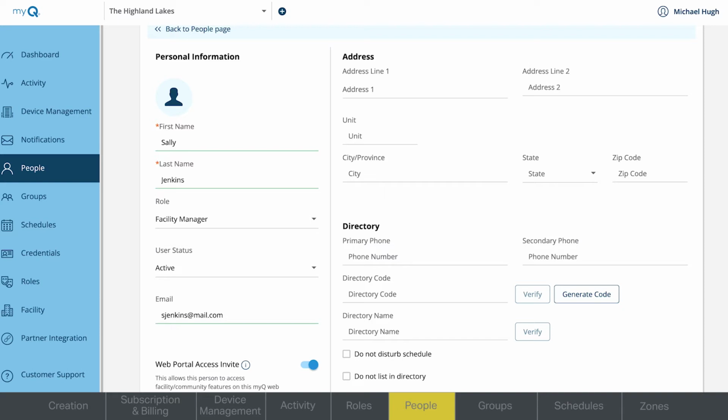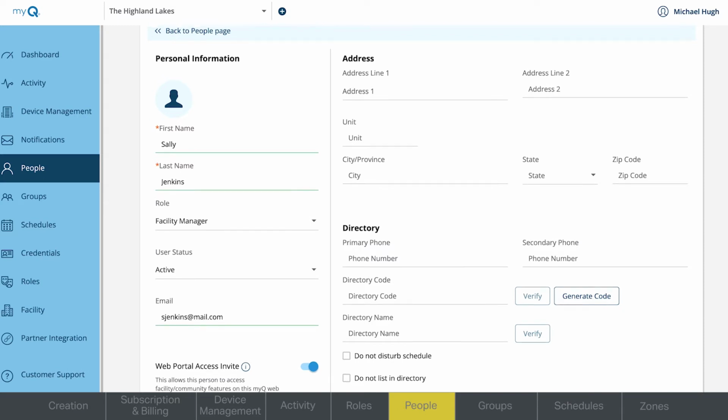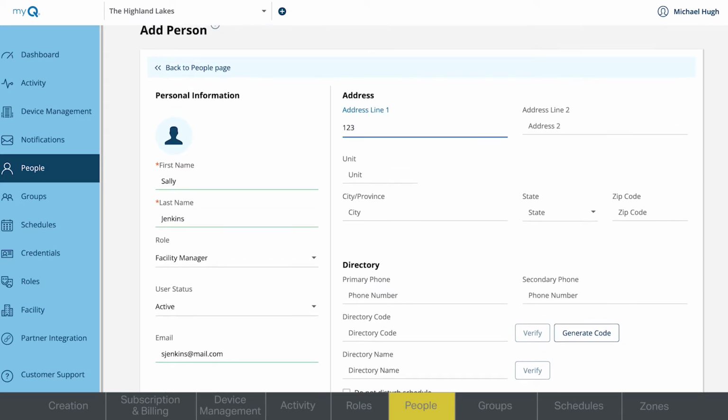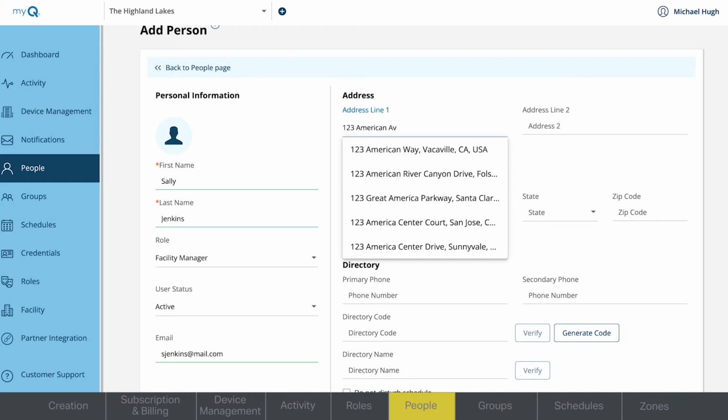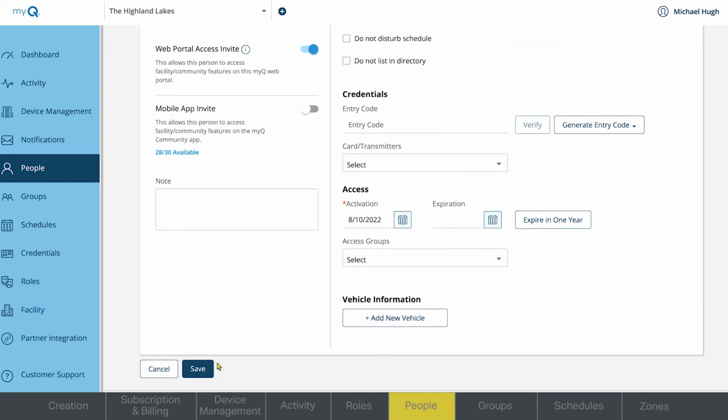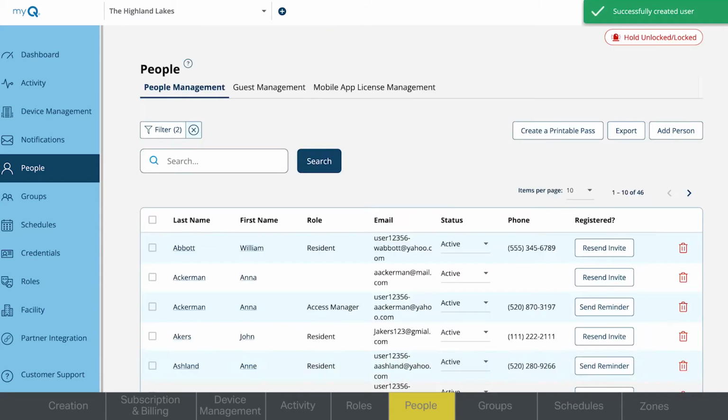If you do not wish the user to have myQ access, leave this unchecked. You'll enter their credential information later. Only users with admin roles will be able to have the web portal invite and access. After you click Save, you'll see confirmation that the invite has been sent.